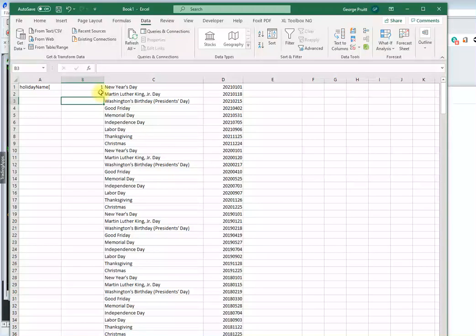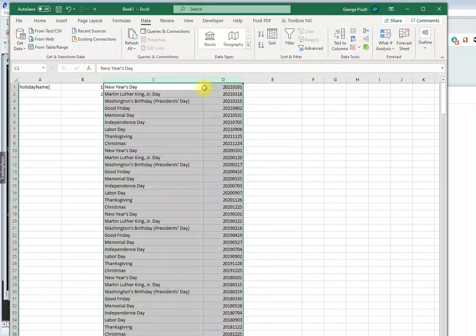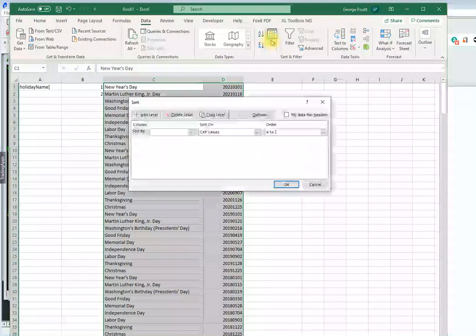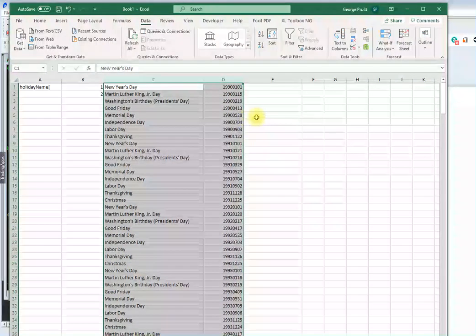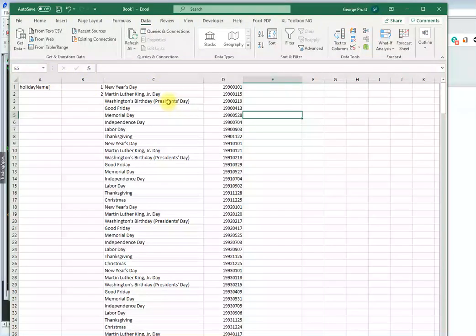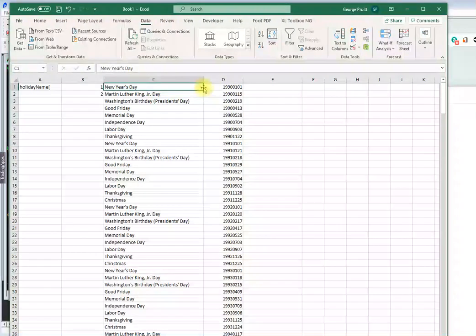So that'll be 2. And I want to sort this the other way because I want the oldest date to be element 1. So let's sort this, because this is the latest information here. Let's sort this data on column C, I'm sorry, column D, and we're going to do it oldest to newest. Okay, there we go. New Year's Day 1990-01. That worked out perfect. The first holiday in our database is going to be New Year's Day, and that's going to be 1990-01-01.